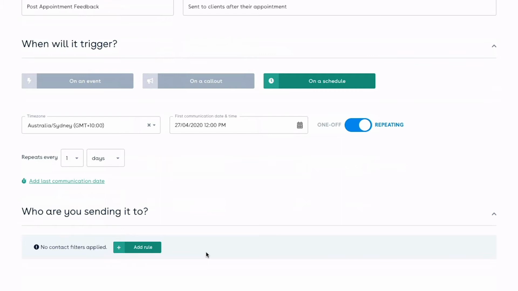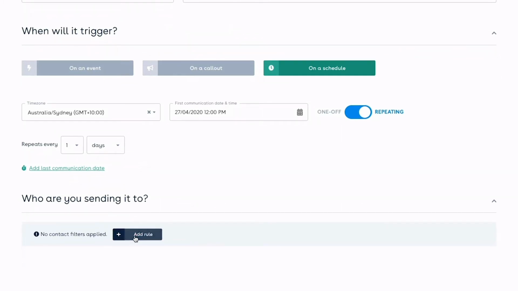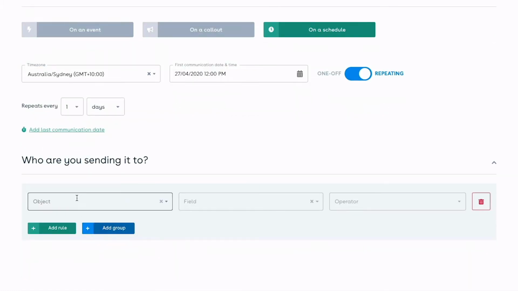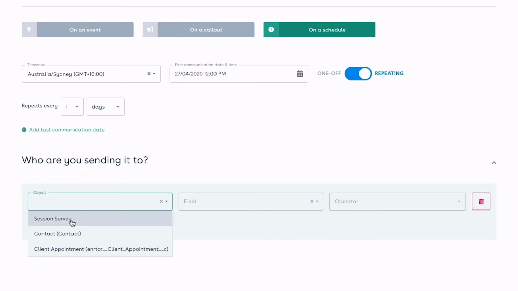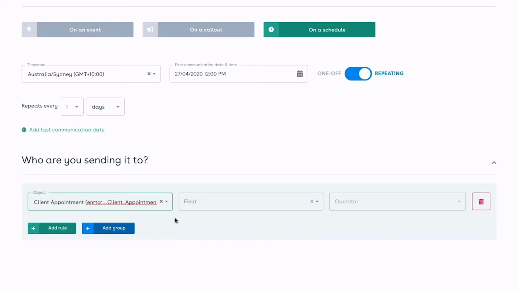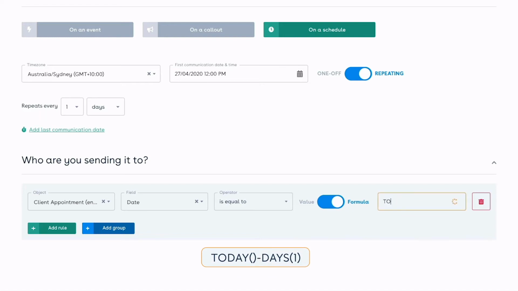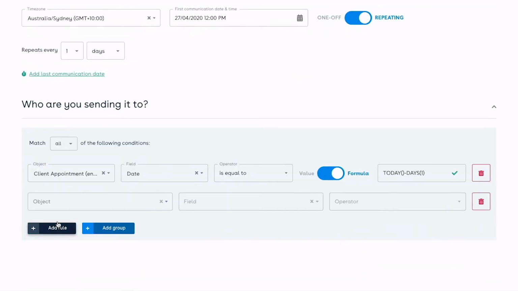Now that I've set my recurrence, I want to make sure that I'm only sending it to the right clients. I don't want it to be sent to everyone every single day as I've defined in this schedule, so I'm going to set up some segmentation. The first criteria, I'm going to select the client appointment, the date, and make sure that that's equal to yesterday. Therefore, I'm going to use a date formula. Date formulas essentially act like a moving window, regardless of what date this flow is sent.